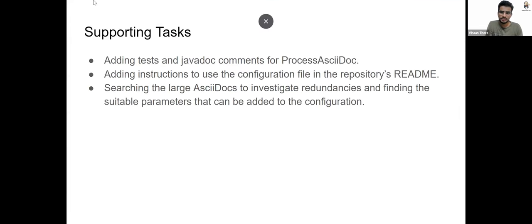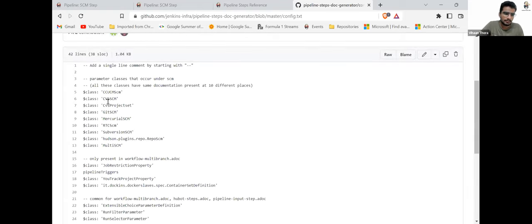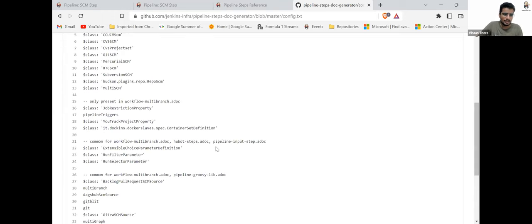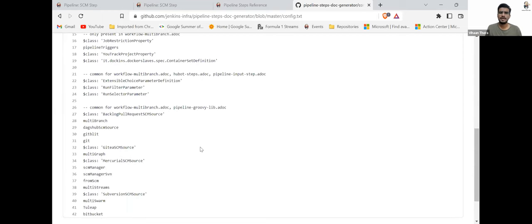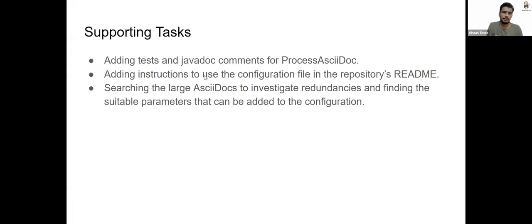And we have a configuration file in which the maintainers can configure the parameters, and this is what it looks like. So for example, I have mentioned Git SCM over here, multi SCM over here. And this has made the pages very lightweight. So currently we have around 36 parameters configured. And as and when we increase it, the effect of the project will become more and more evident.